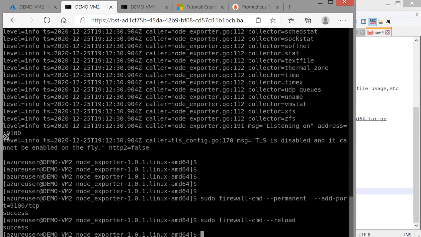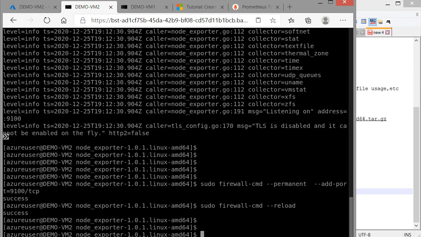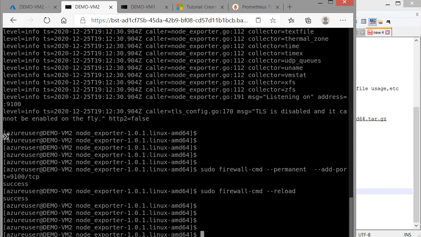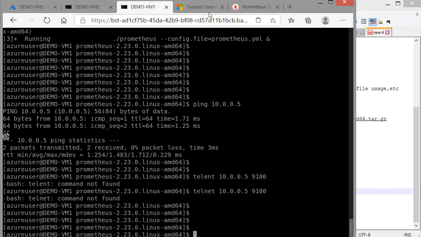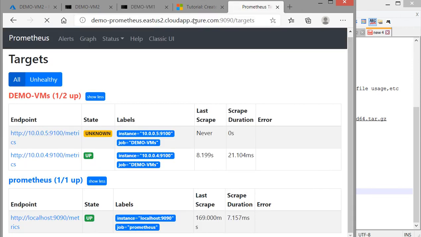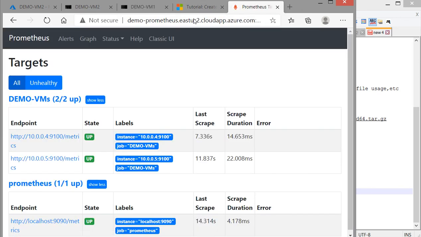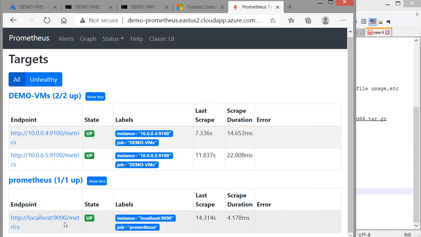Maybe for some machines it is not required, but for this part the firewall clearance is required. So we have allowed the port to access 9100 with that internal LAN only. Now if you refresh it, it should be up. So now we are monitoring two servers, VM1 and VM2, both under Prometheus.